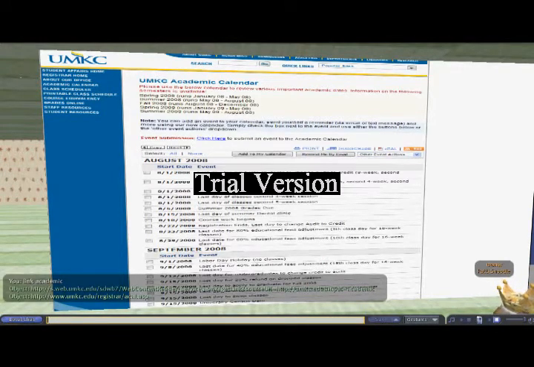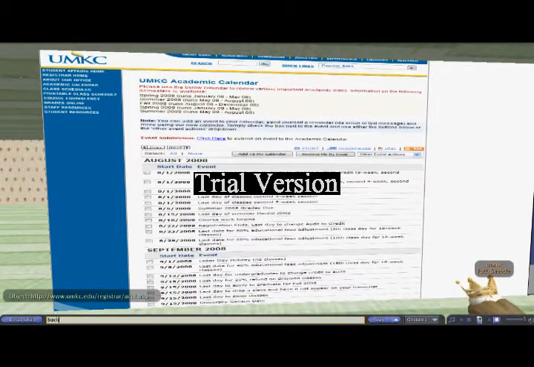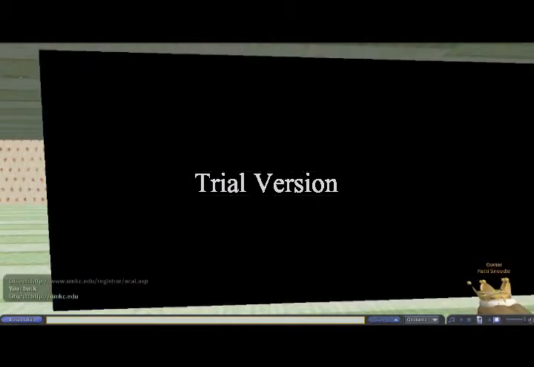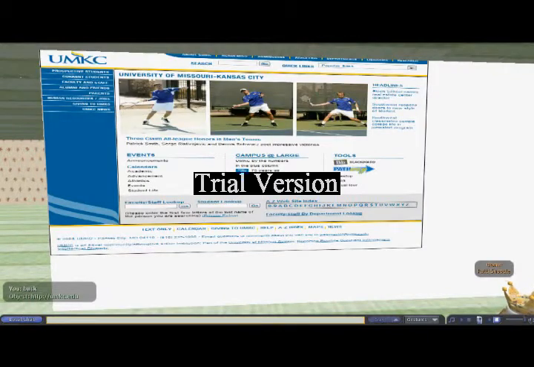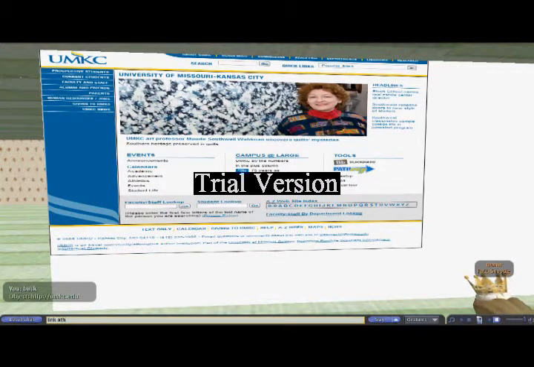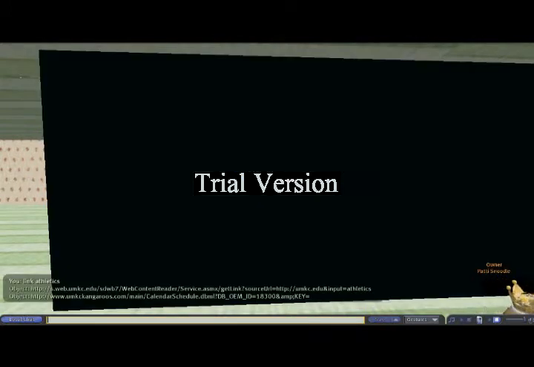Now I'll type back to go back to the main page. Likewise, I'll again type link athletic, and it will take me to the athletics page.